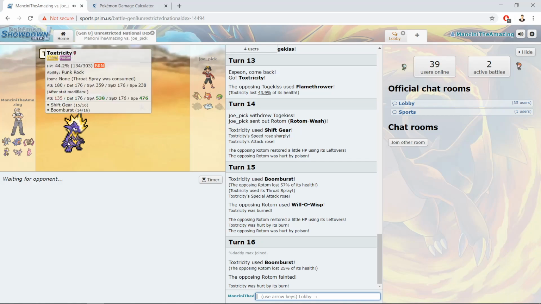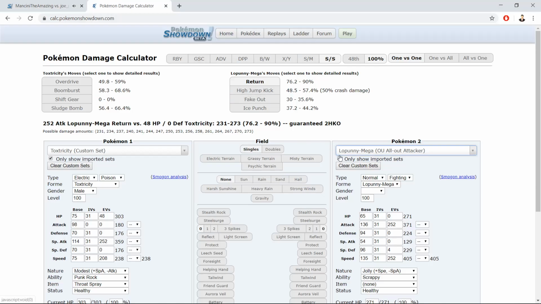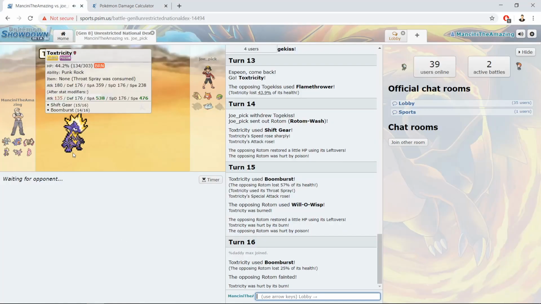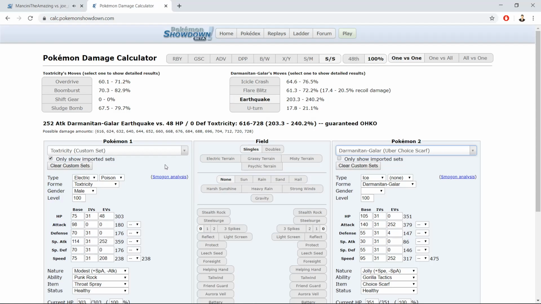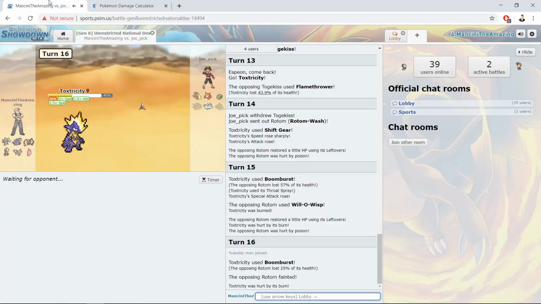I'm not sure that he is though. I'm definitely faster than Lopunny. I'm definitely faster than Scarf Manaphy, I'm pretty sure. I think Galar. Yeah, 476. Yeah. Not to mention, this isn't even calculating the Life Orb boost that I'm getting. So yeah, this is just gonna kill. I think I just win here, in all honesty.